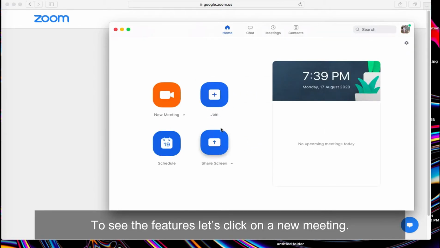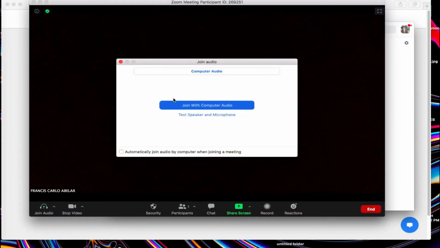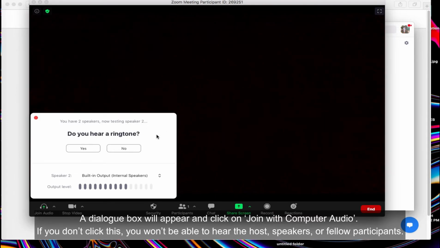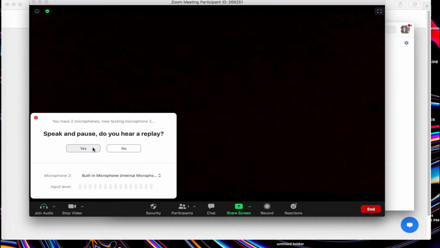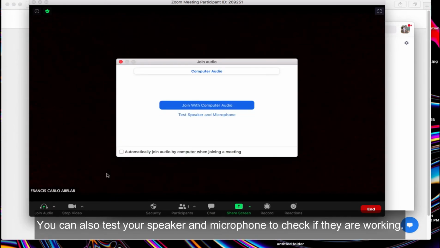To see the features, let's click on a new meeting. A dialog box will appear and click on Join with Computer Audio. If you don't click this, you won't be able to hear the host, speakers, or fellow participants. You can also test your speaker and microphone to check if they are working.